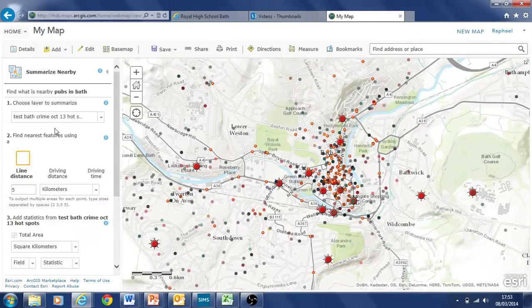So I'm going to say Summarise Nearby here, and it says find out what is nearby pubs in Bath. So pretty logical, that's what I want it to do. And it says choose layer to summarise. So here I have to choose the layer. Now it's picked hotspots because it's the first one on the list. That wouldn't really make much sense, and the drawn boundaries makes no sense. So I want it to pick the Bath crime data, October 2013.